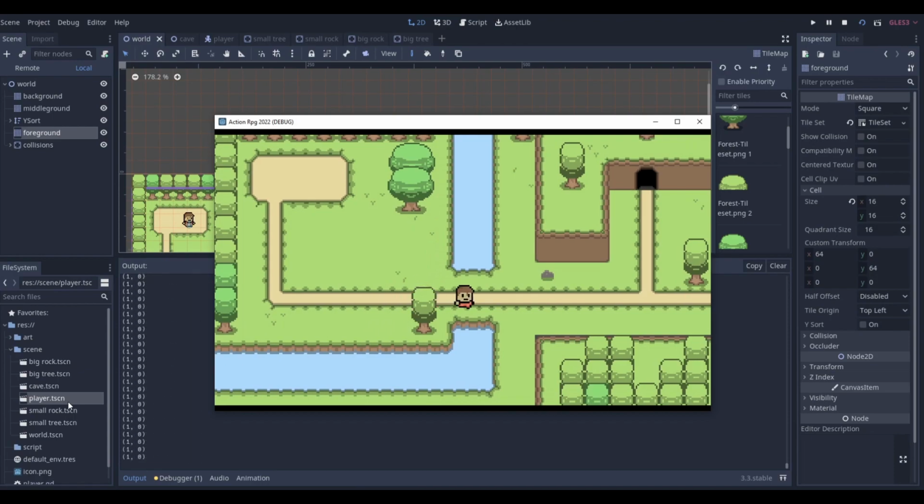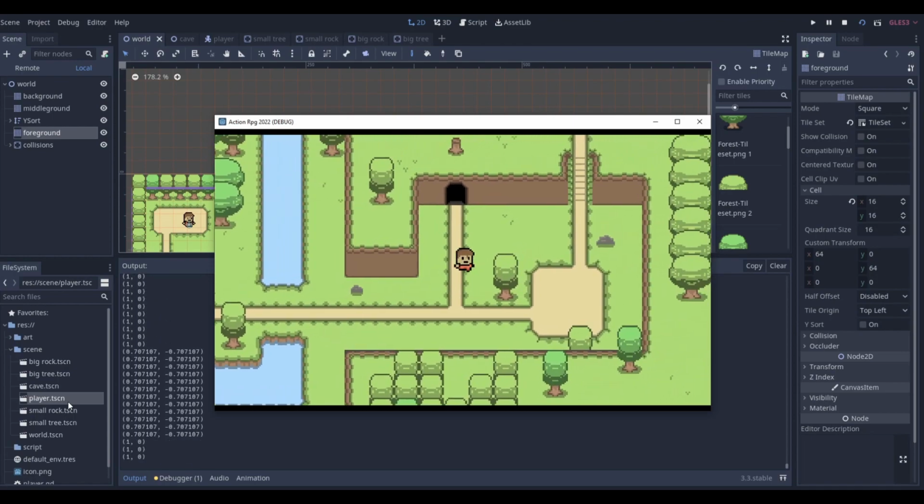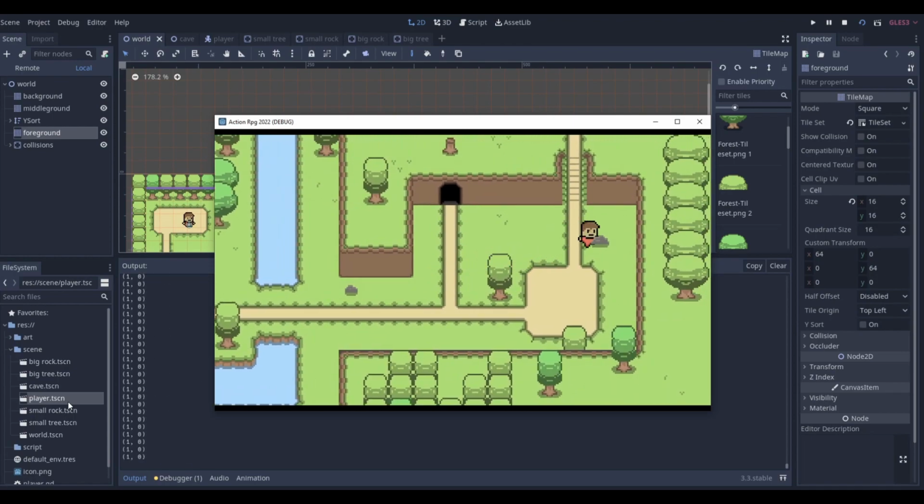Can't go there, behind this tree. Collisions with the rock. Behind that tree, collisions with the rock. Okay, that's a little buggy there. But that is an easy fix. You just have to change the rock area.